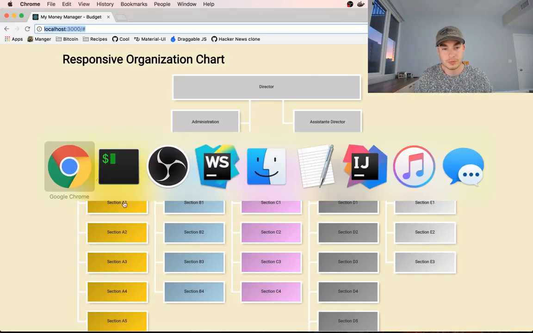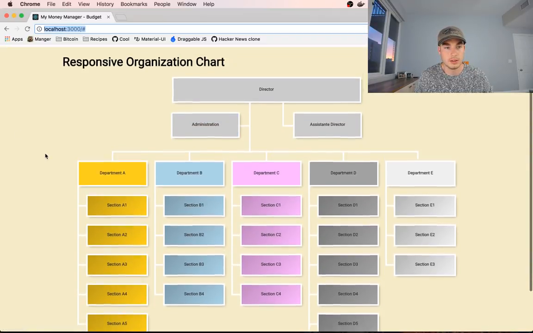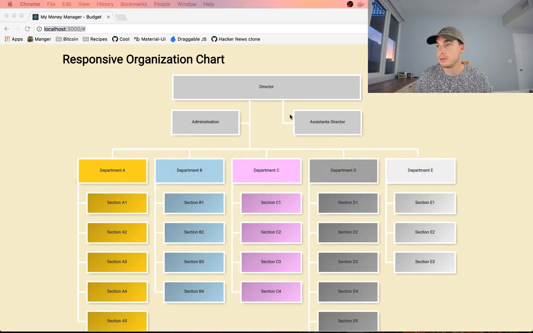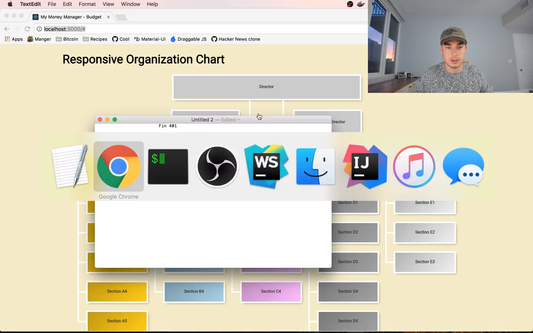So I think what we need to do is build tables out for these. I don't know. It's pretty hard to visualize. Maybe we'll just pull up TextEdit to visualize this. So let's say we've got the course, and we've got FIN 401. Is that what it is?